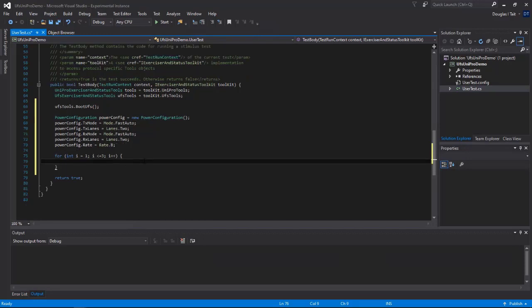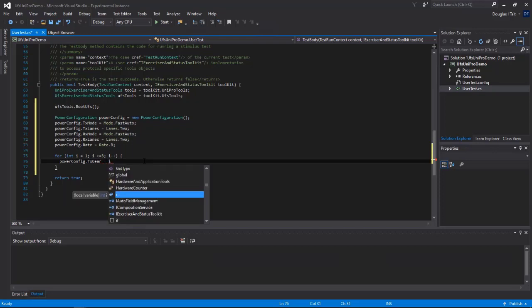The first thing I want to have happen is to change my power mode. So I want to set power config dot tx gear, and I want to set that equal to my current value of i. But you'll notice if I type equals i, it tells me that that's invalid. You'll remember that the enums that we have available are all integer backed. So tx gear wants to use the gear enum.